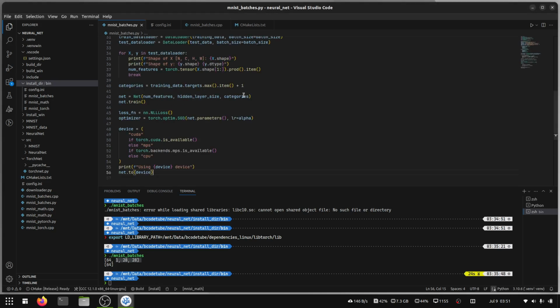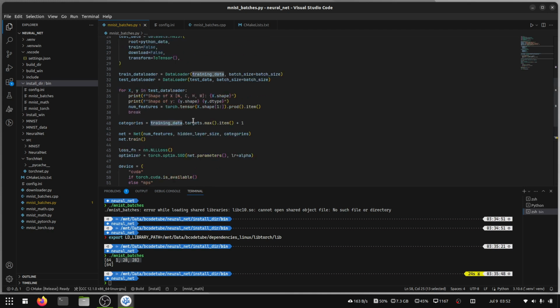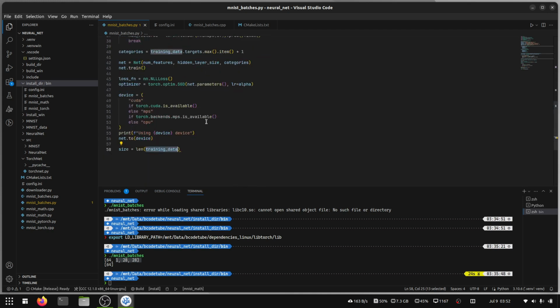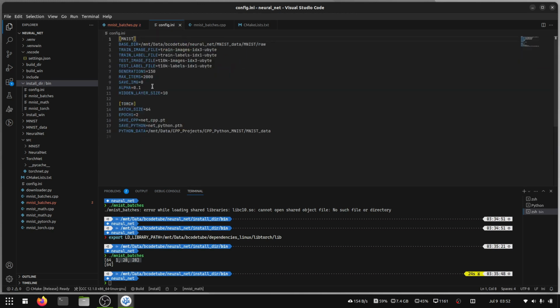Now we can start training our network. First, I just want to get the size. This will be just for printing the results later. We just get the length of the training data that we loaded. Then we are gonna loop for the number of epochs that we configured here. In this case, I'm looping only 2.